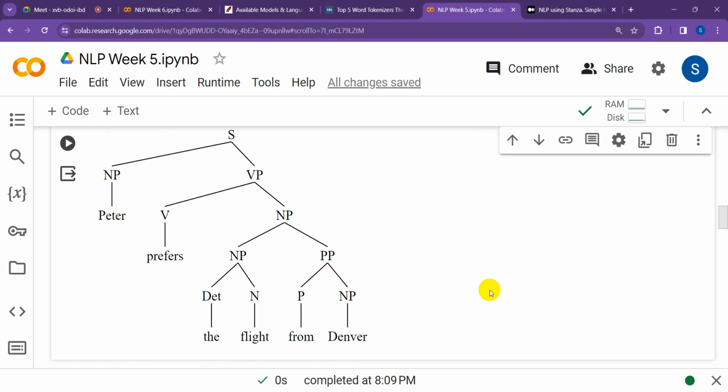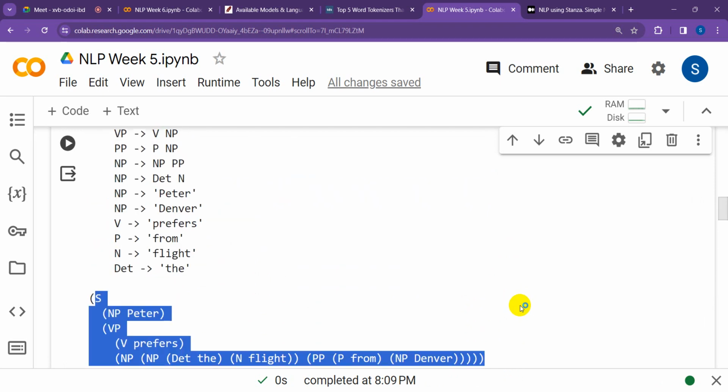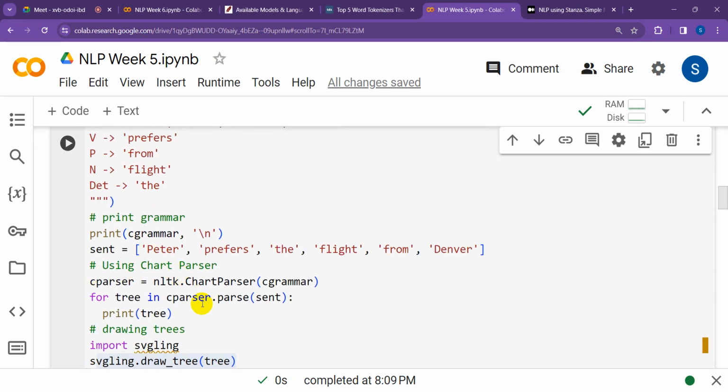How to visualize the parse tree generated using the context free grammar and the corresponding production rules. Which parsing algorithm did we use here? Chart parser. Okay.